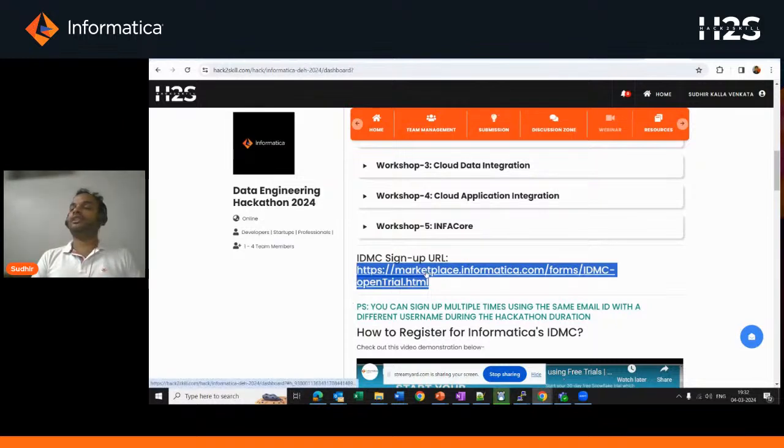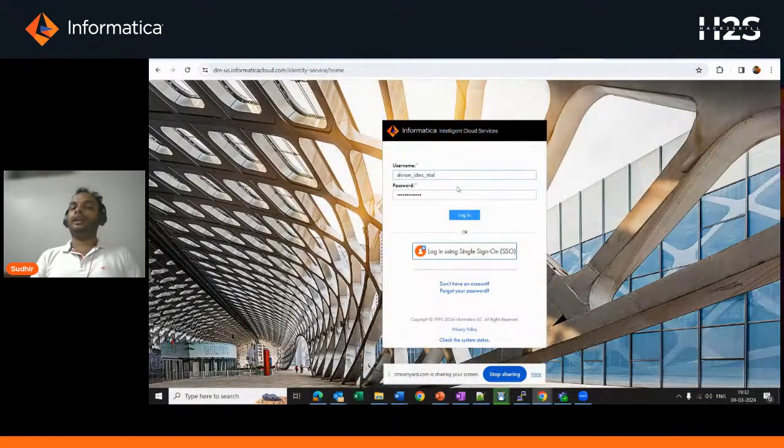But we are not stopping you from re-registering. You can register again using the same URL, and create a new login using the same email ID, so that your IDMC trial is valid for 45 days. That way, once your idea or prototype is picked up for selection, your IDMC trial is also valid till the end of the hackathon event. Once you register through this URL, you are going to have an IDMC environment of your own. I registered using this particular URL. I have my own trial, my own username, my own password. So let me log in to the IDMC platform.